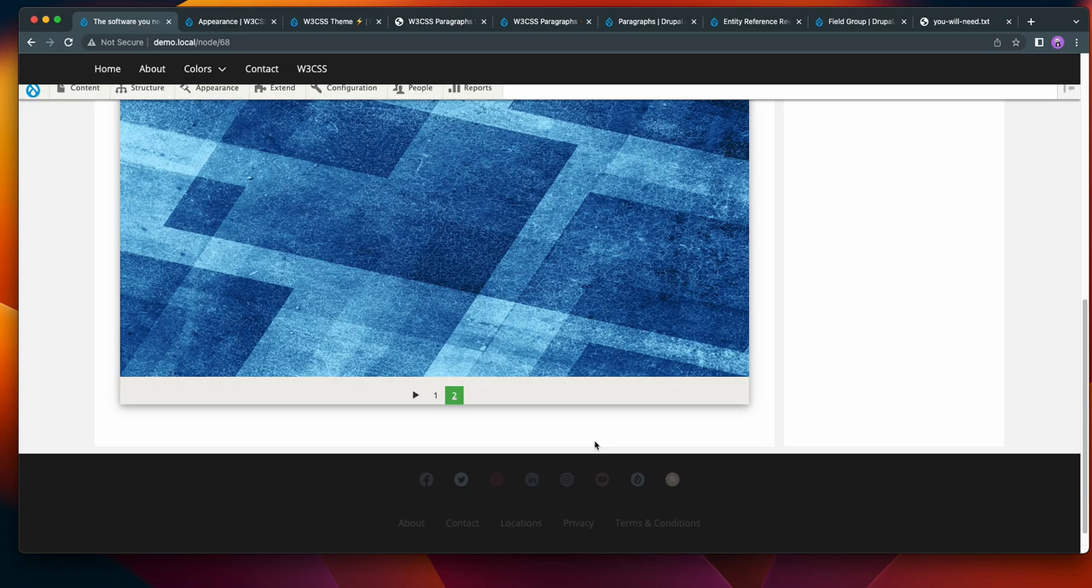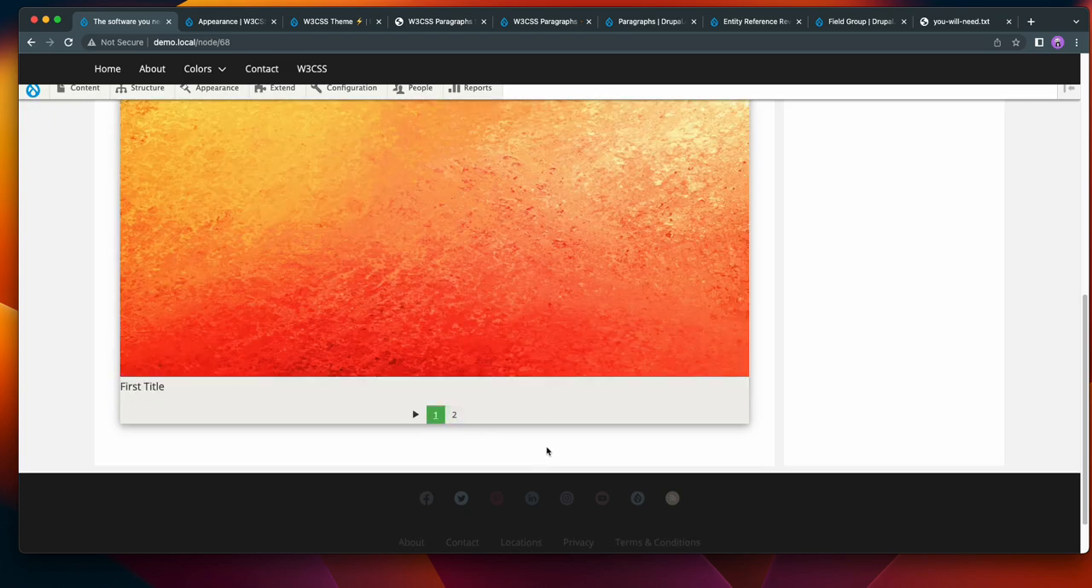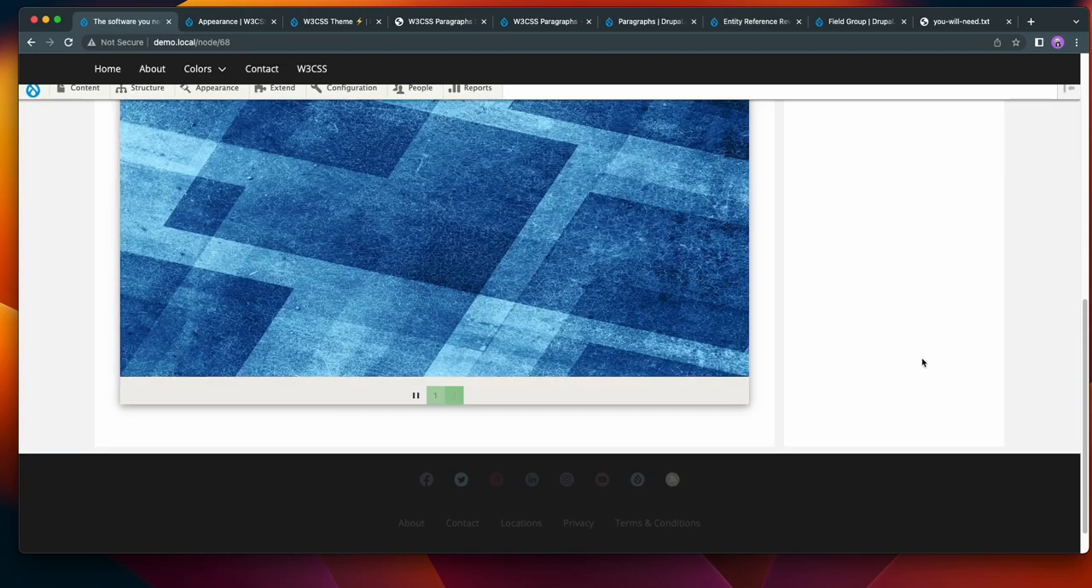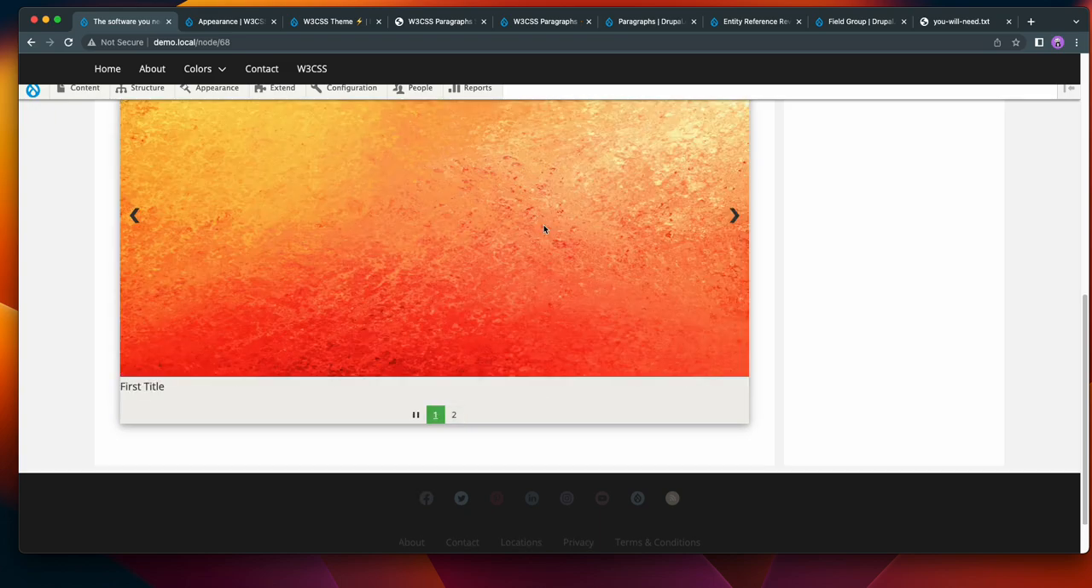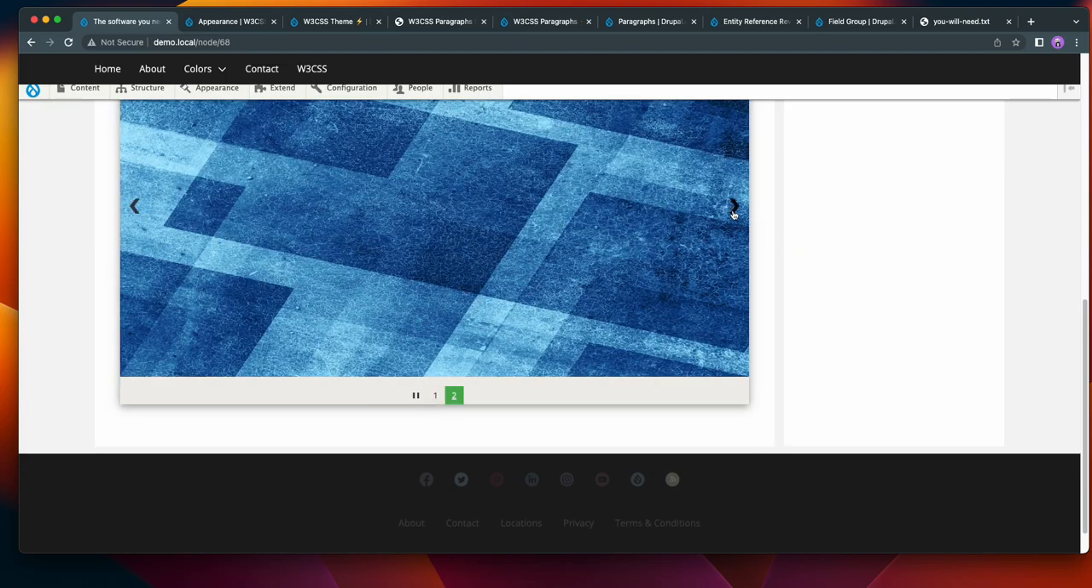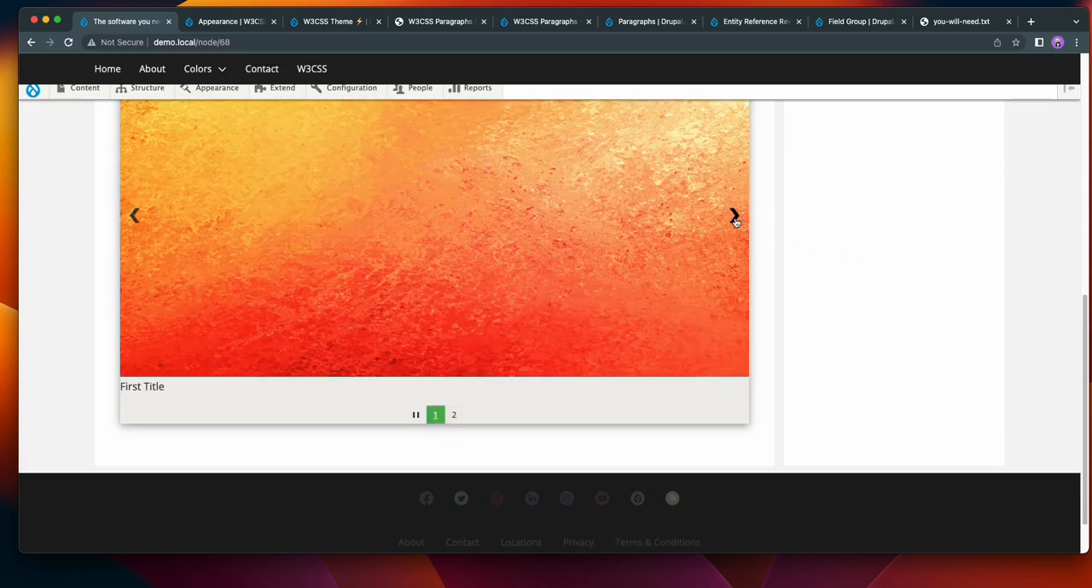Click pause, it will stop, play. Now it's playing. So I changed the speed to 3 seconds. If I hover, it's supposed, there is, you see that the next button here.